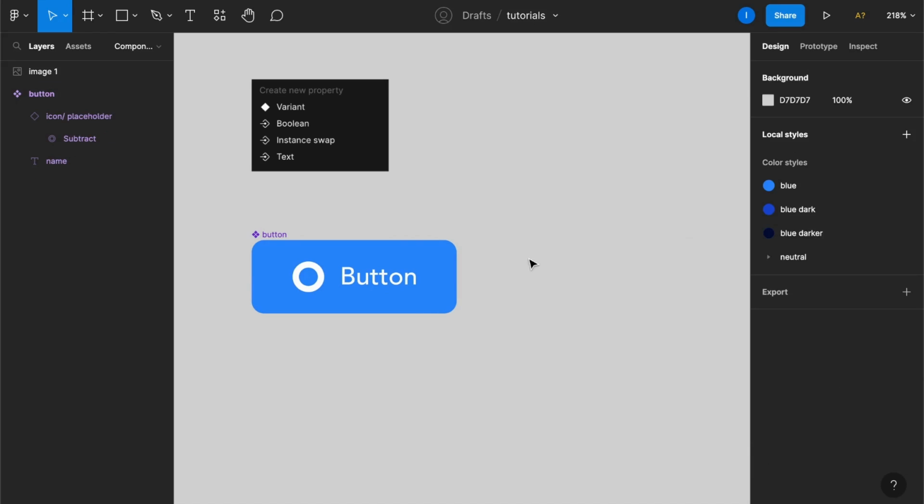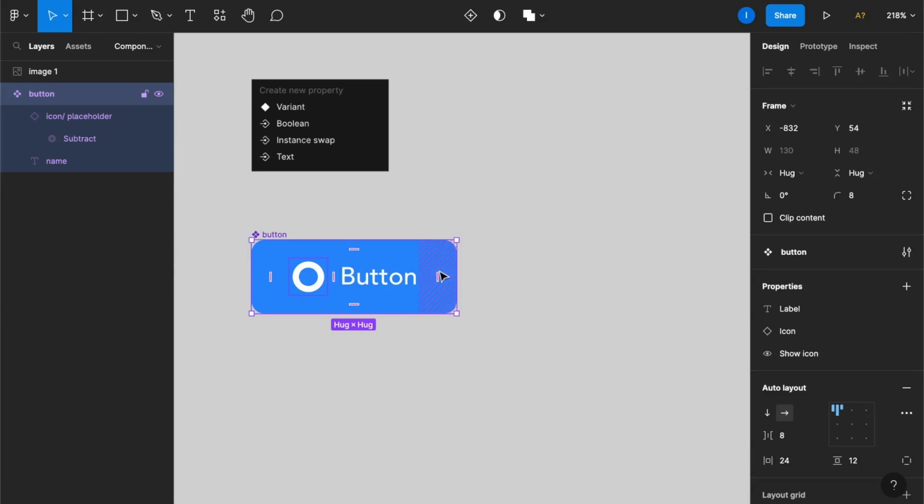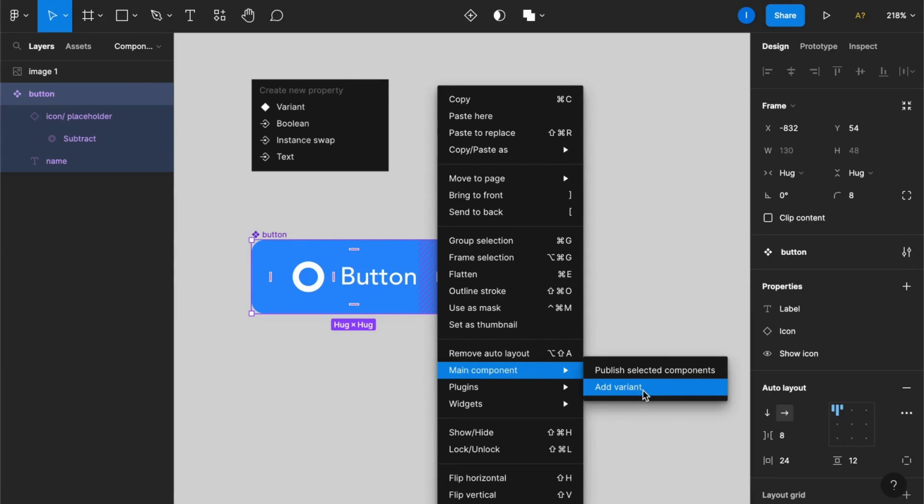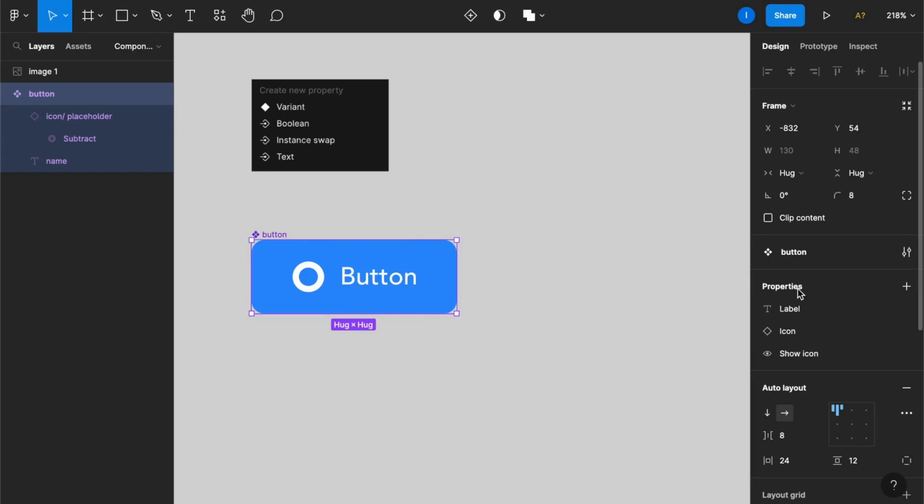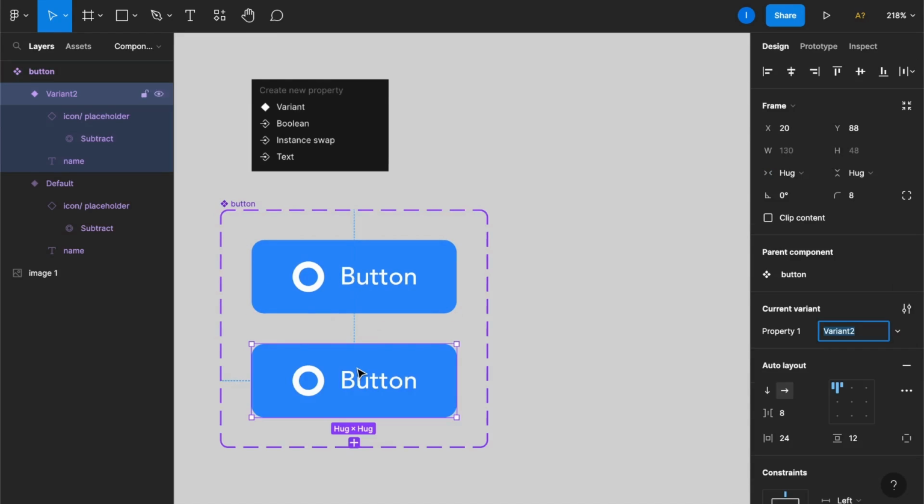And the most common one is the variant property, which you should use for more structural changes in your component. So for example, in my button here, I can either right click on it, main component, and add variant, or even with the component selected in the properties, I can hit this plus button and add this variant here. So I'll add a variant now.